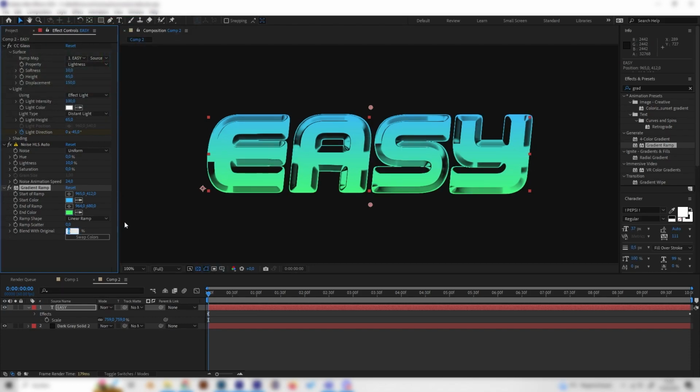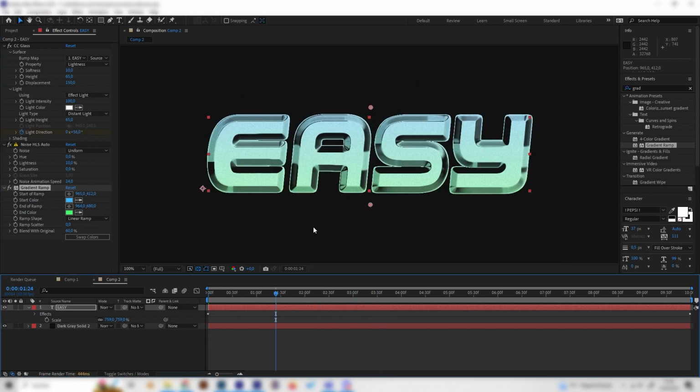And let's also put something like 80% in the blend with original setting so we can see through this gradient. Or let's actually put in something like 60%. And I think this looks really cool.